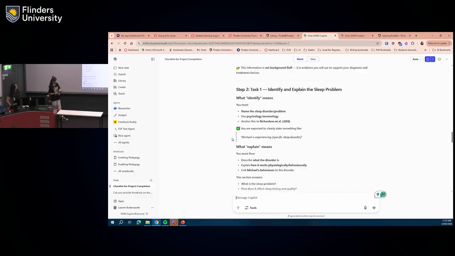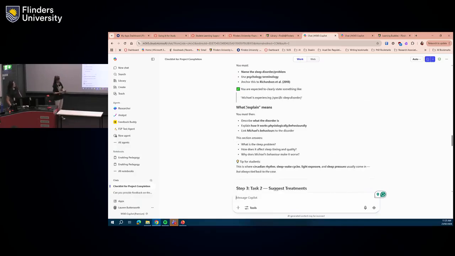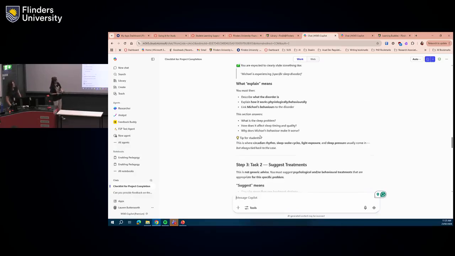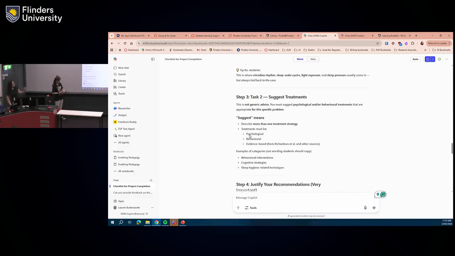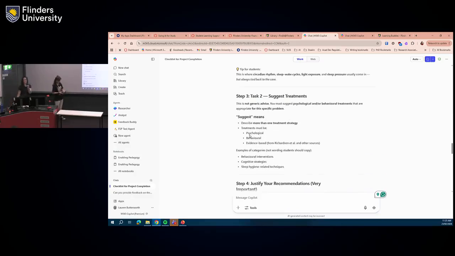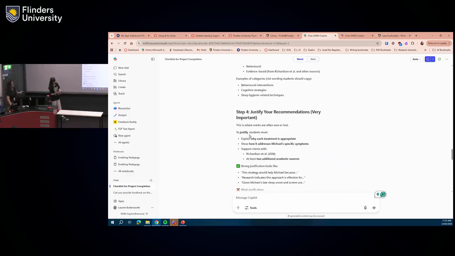Yep, okay, so it's breaking it down for me. Here we go: identify the sleep, explain what it explains, what explain means. How do I answer a question that has explain? Okay. So you can see it's really breaking a task down into really nice, small, incremental pieces. This is a really great way to use an AI tool, right? It's not breaching academic integrity. It is very helpful, and you can use this as the start of your brainstorming.